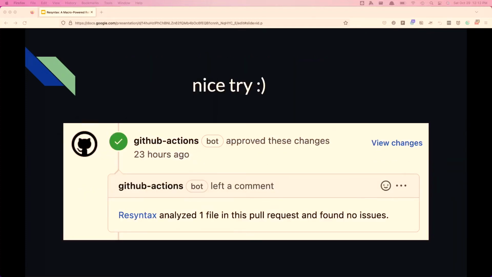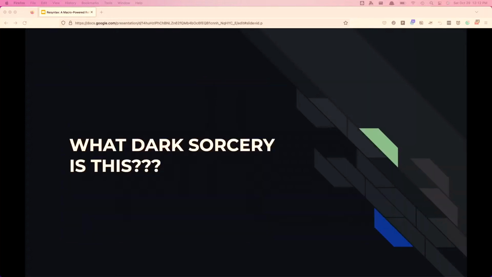Nice try. It will simply leave it alone because it sees that this is not the same if as the standard built-in one. How is it doing that?